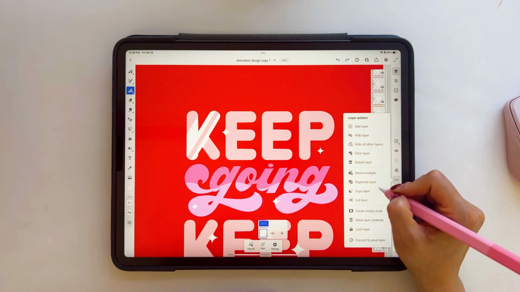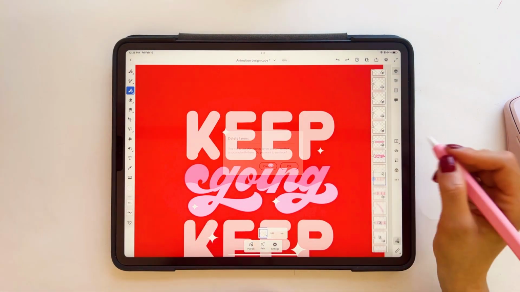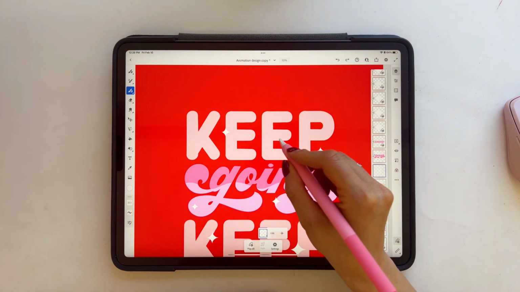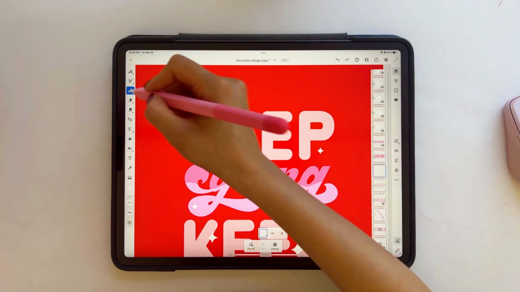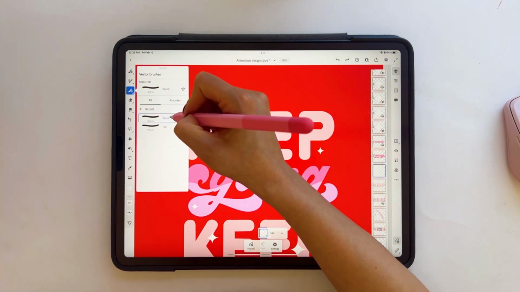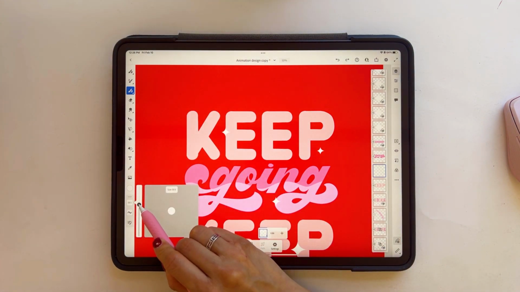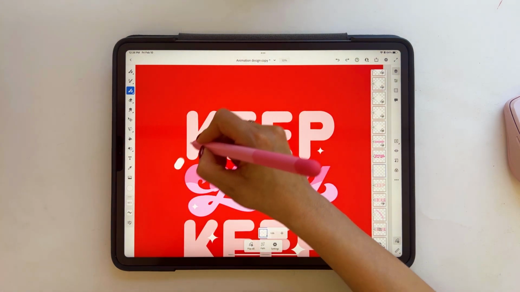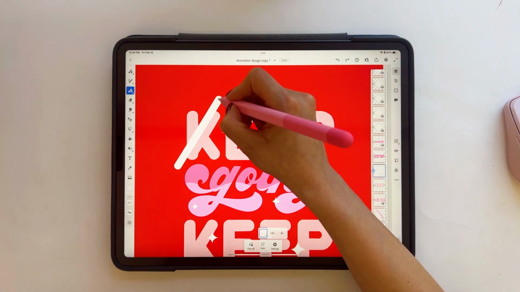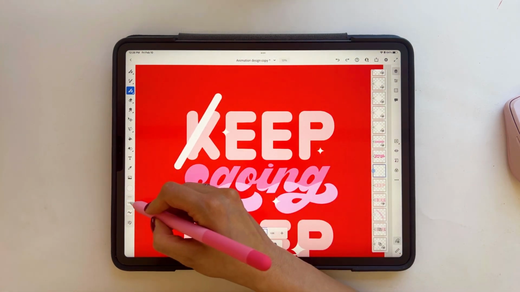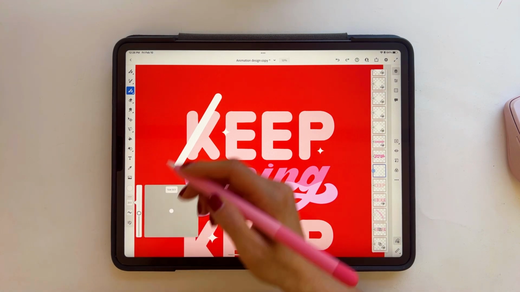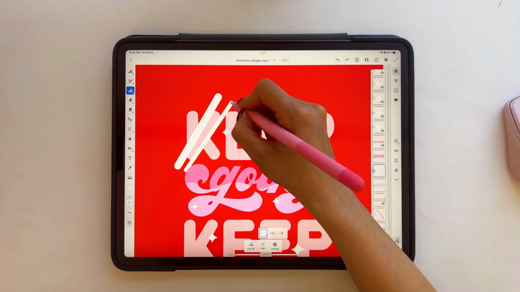So I'm going to go ahead and delete that layer. And let's create a new layer above the word keep. And now on this new layer, select a vector brush, and I'm selecting the regular round brush. And let's make the size about 60 pixels. And I'm going to draw a diagonal line going up this way. And then I'll grab another one, smaller one, and hold down to create a straight line.